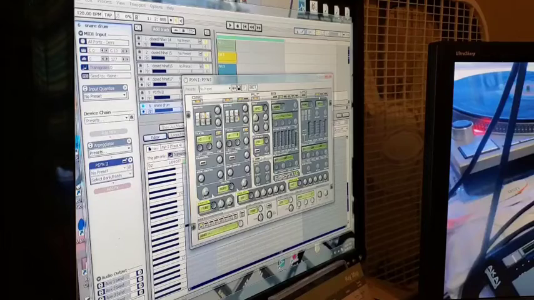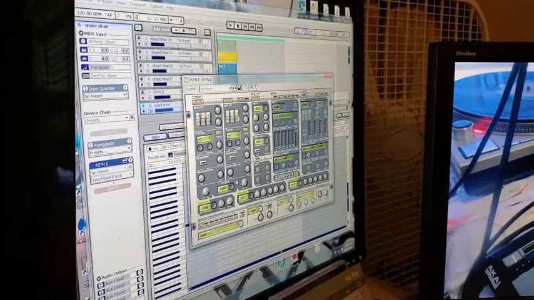And let me pause that TV or lower the volume. It unpaused. Okay, I apologize about that.